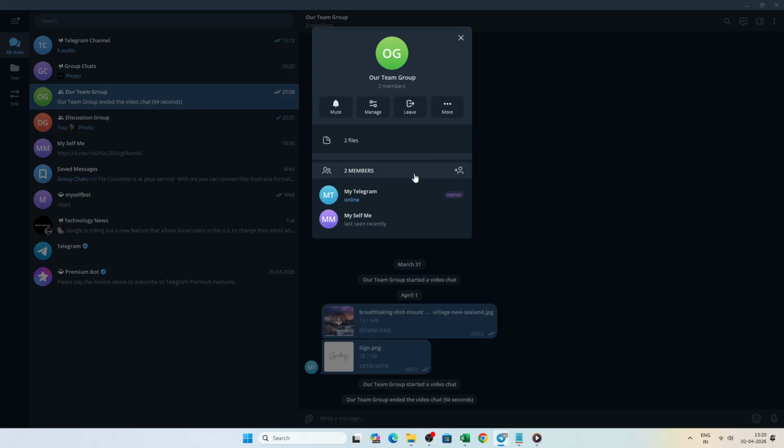Now, locate the user you want to take action on. Scroll through the list or use the search field if it's available to type their name or username. Take a moment to make sure you've selected the right person by checking their profile photo and username if visible. Accuracy matters so you don't remove the wrong member.